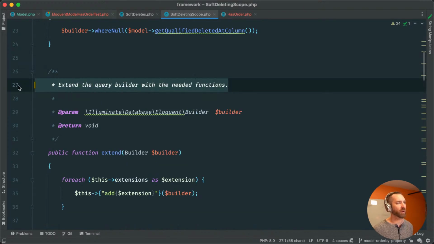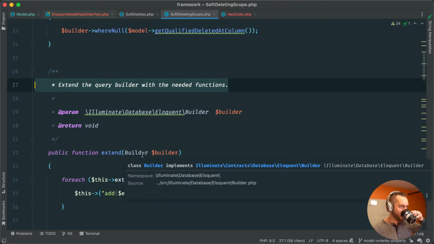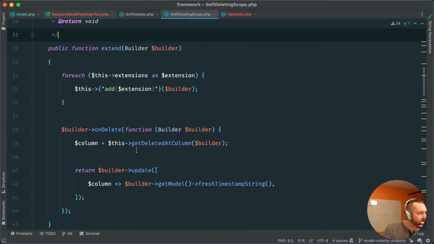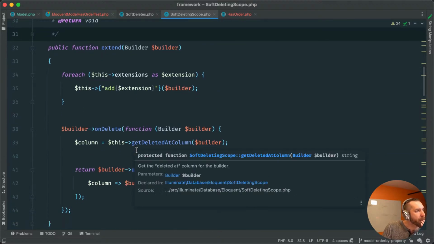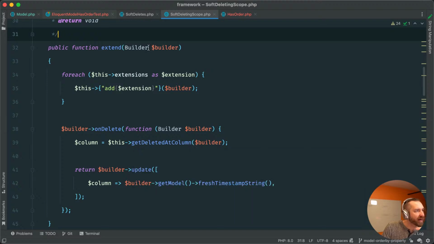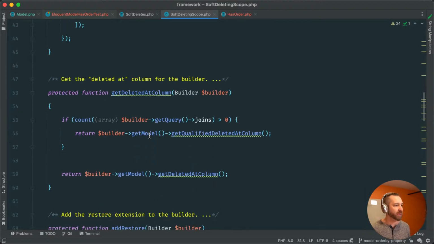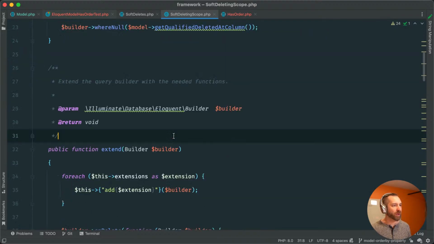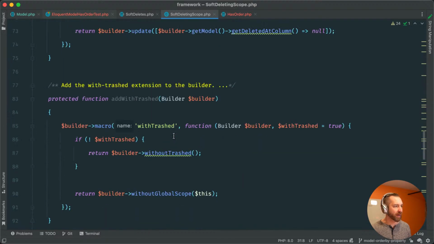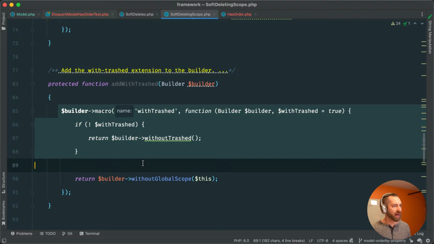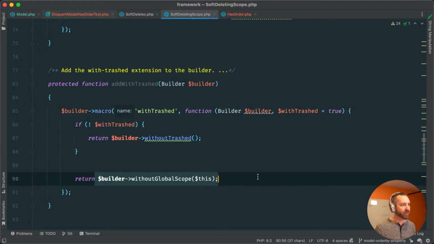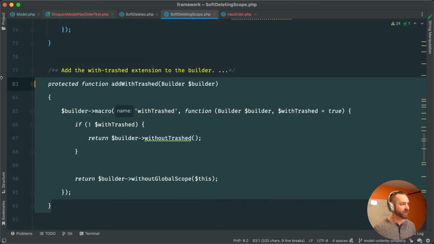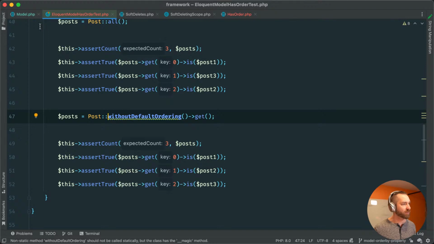Extend the query builder with the needed functions. Interesting. So they call this add extension. So they call add, what is this? Add with trashed. So somewhere in here there's an add with trashed method, which makes a macro on the builder. Okay, this is a little junky, but let's see if we can make this work.